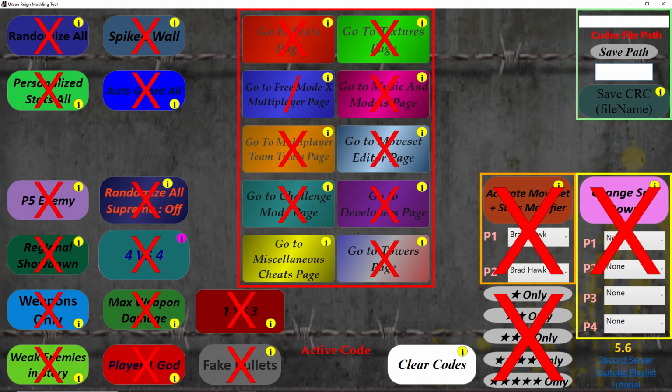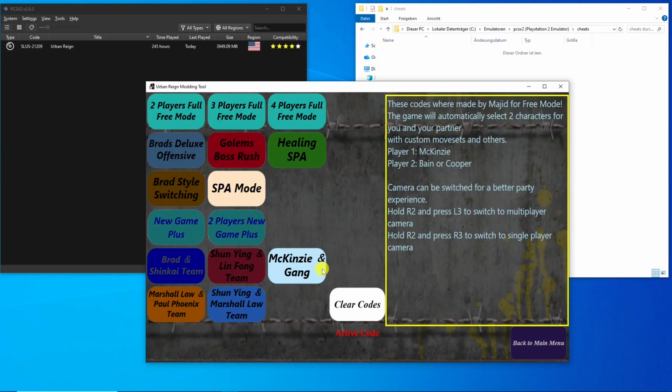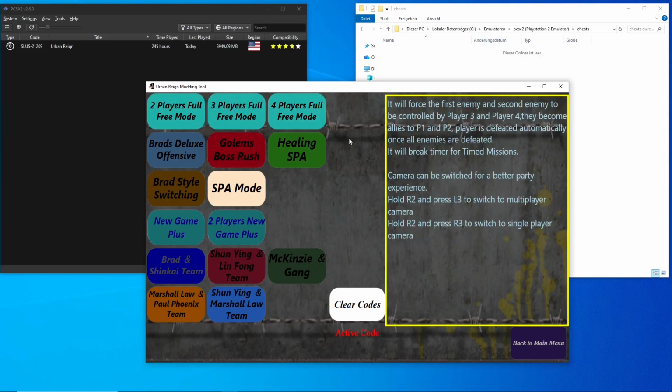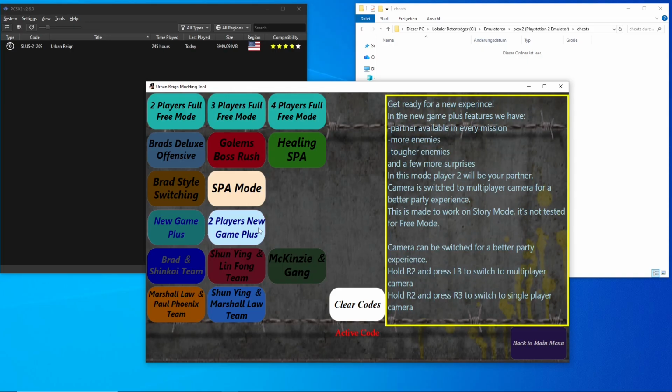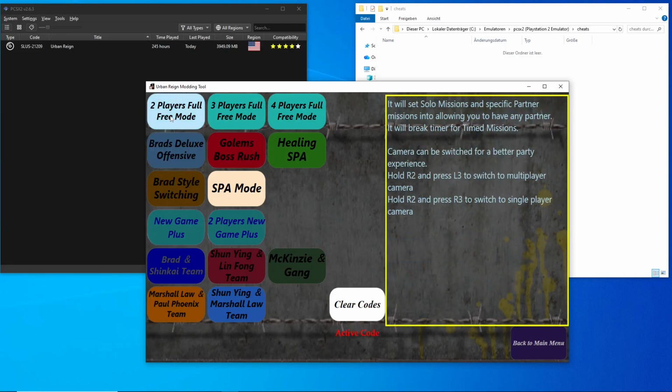With that, we are moving to the final chapter, creating your own free mode and story mode. Our member Stevecroft created free modes fully playable in co-op. Danger, the creator of this tool in Discord, even did a full co-op New Game Plus for the story mode. In both modes, you can switch between multiplayer and story camera. Hold R2 and press L3 or R3 to toggle the camera on or off.